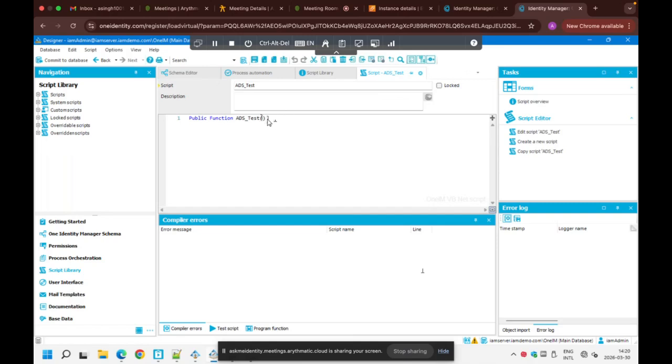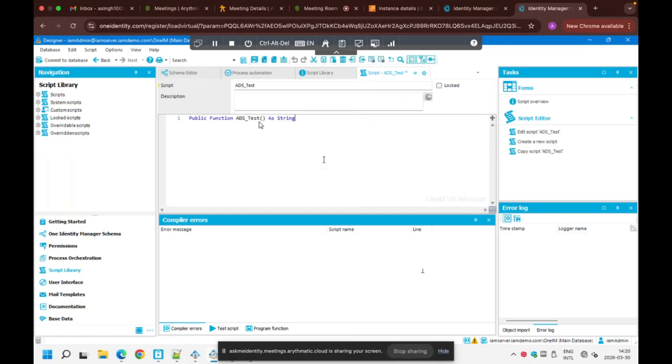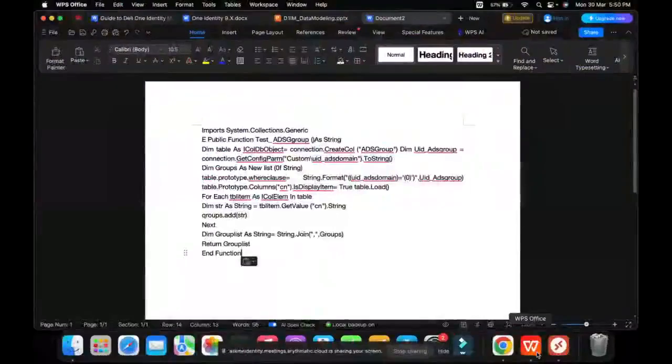Now suppose I don't want to pass any parameters over here. I just want to fetch a value, like suppose at the end I should receive a string value. So I'll mention over here public function ADS test. This is the name of my function, and as string means that the return type should be in string format. Now the next is dim. If it would have got copied, that would have been better for me.